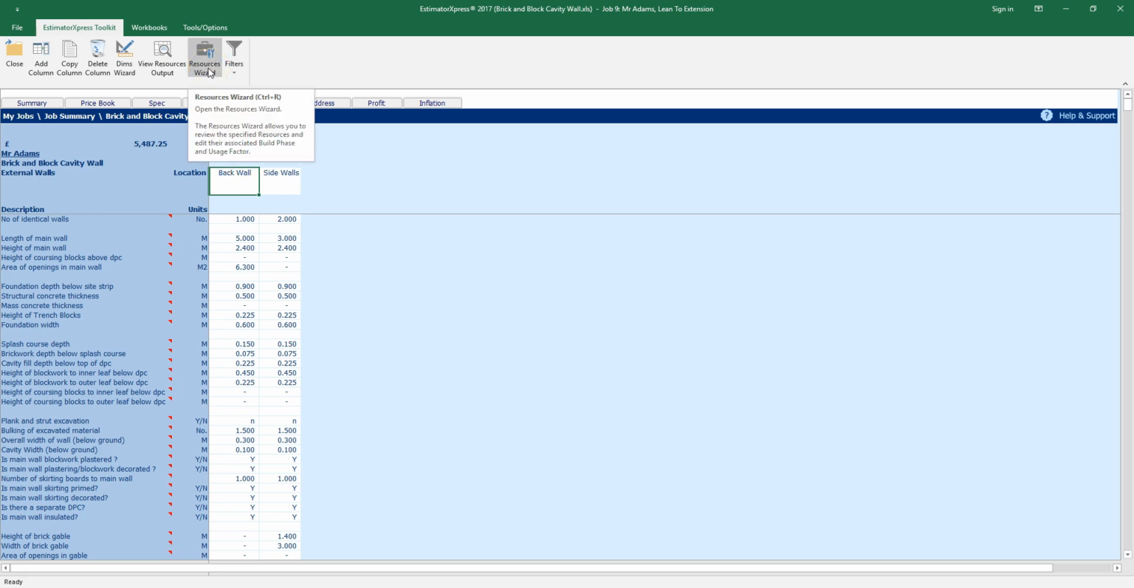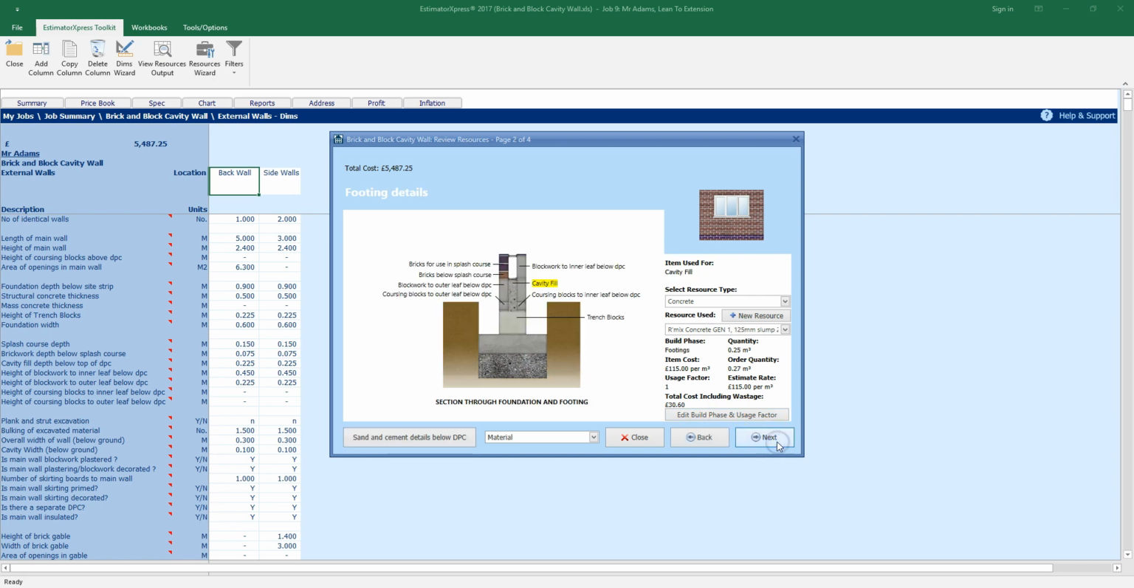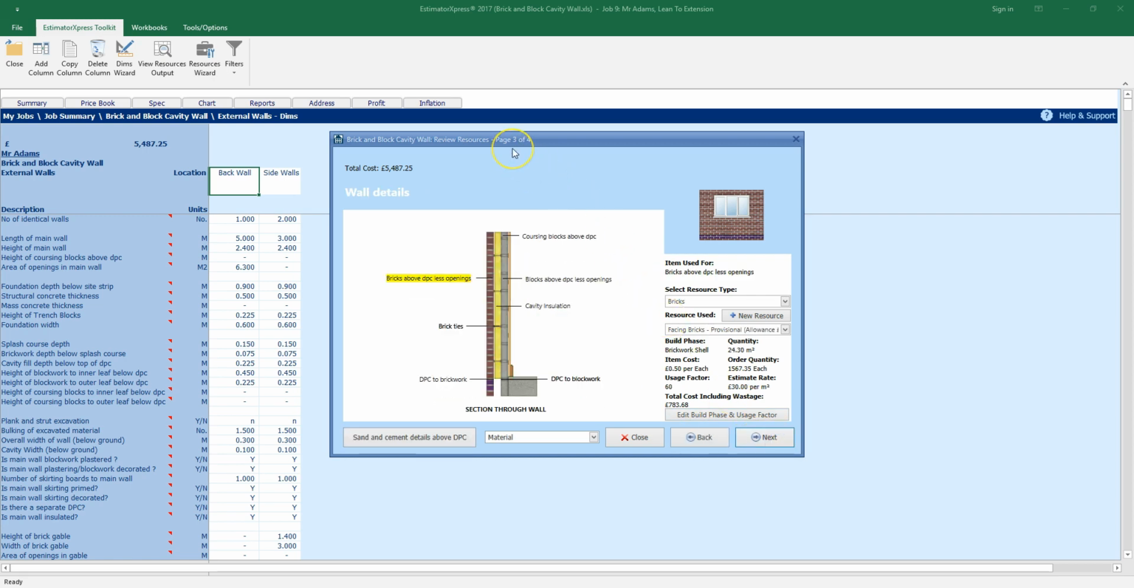If you click the resources wizard button, you will launch the resources wizard screen. This screen allows you to click on an item, and on the right hand side it will show you what resource is being used. For example, if you click on the next button twice to take you to page 3, and then click on the cavity insulation, you'll see that you can now pick your insulation product from the drop down box on the right hand side, underneath where it says resource used.